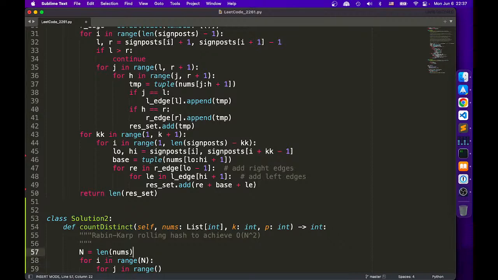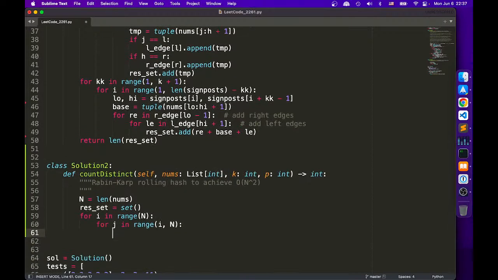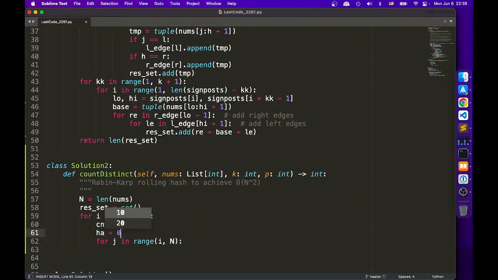I want to try my luck. So for j in range i to n, okay? So we have this, right? Every time we have this, we say count is 0, right? And we're gonna go from i to j, right? We say count, hash ha equals 0, right? So the hash function, we will take care of the starting point, the end point.